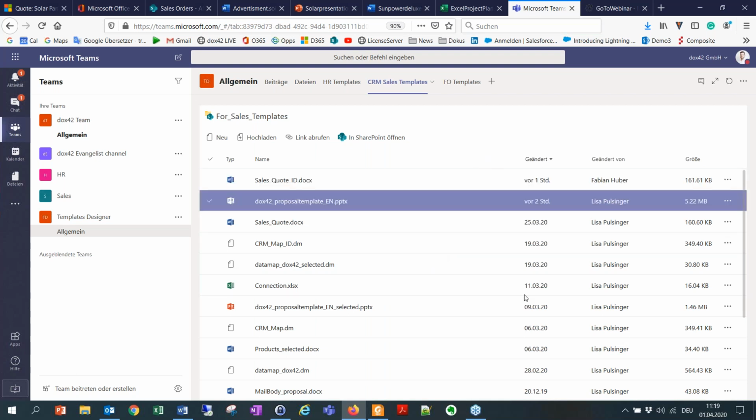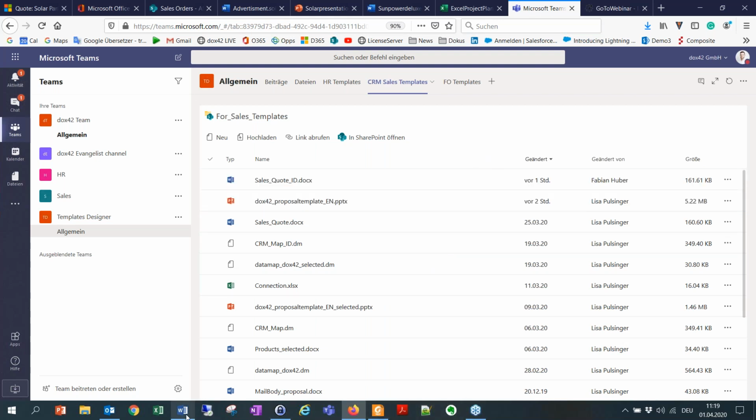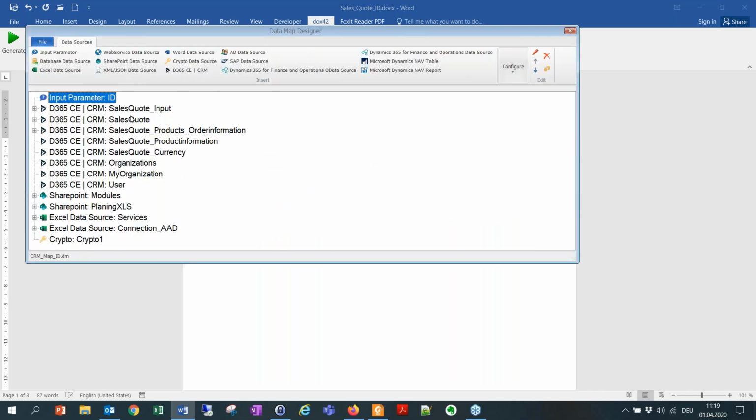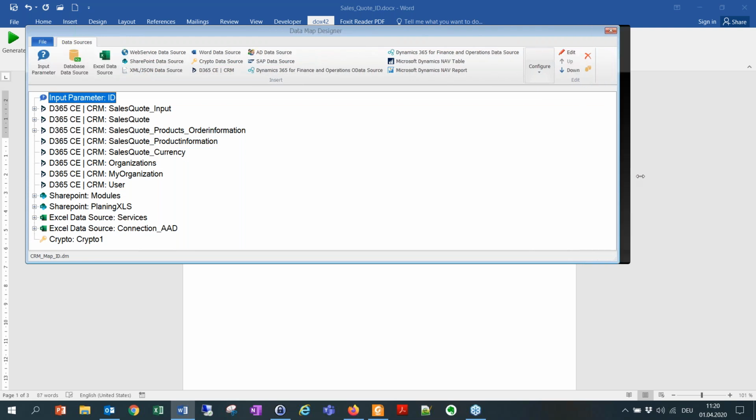I can open it here online, but I had opened it before in my Word desktop, because template designing from scratch always starts in the desktop version of Word, or of your Office. And that's why you have the Docs42 add-in here. And if I click on Data Map Designer, this is where you connect all your data. So here you can directly connect to your data sources. You see there's a lot of CRM data connected, but you can also connect to SharePoint, to Excel at the same time. So there are no limitations.